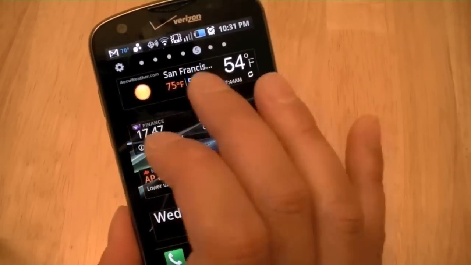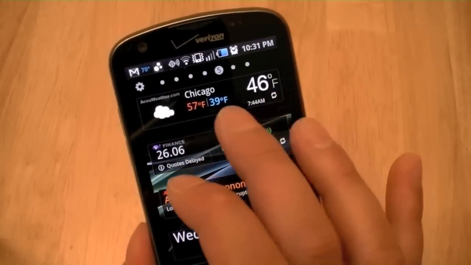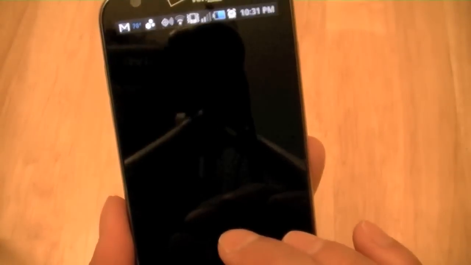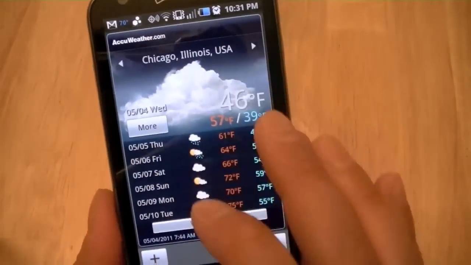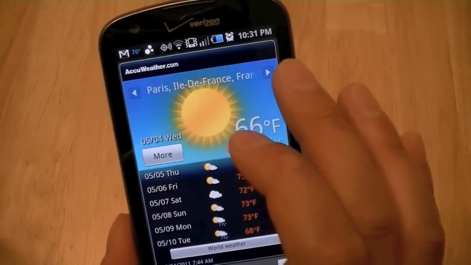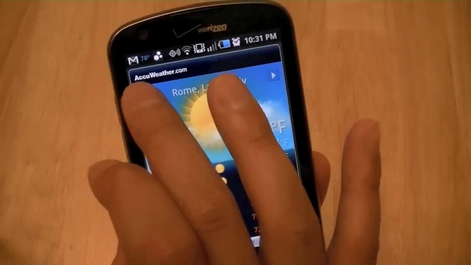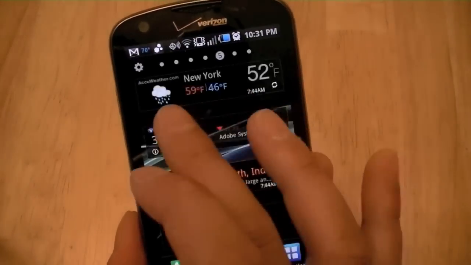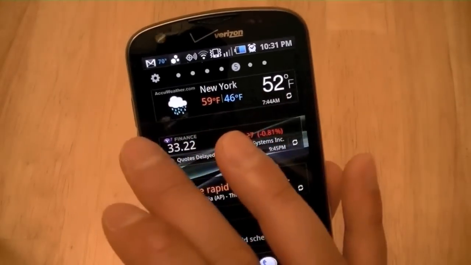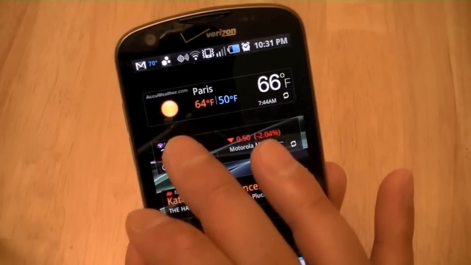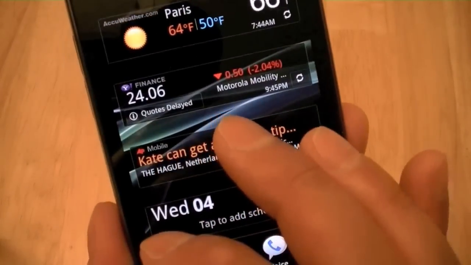So here you can have the AccuWeather weather, which you can set up to have different cities that are pre-saved. When you tap on it, it will take you through. You can hit the next button and go through the different cities. Or on the home screen, it will automatically rotate through like a ticker, so it will automatically cycle through all your cities.